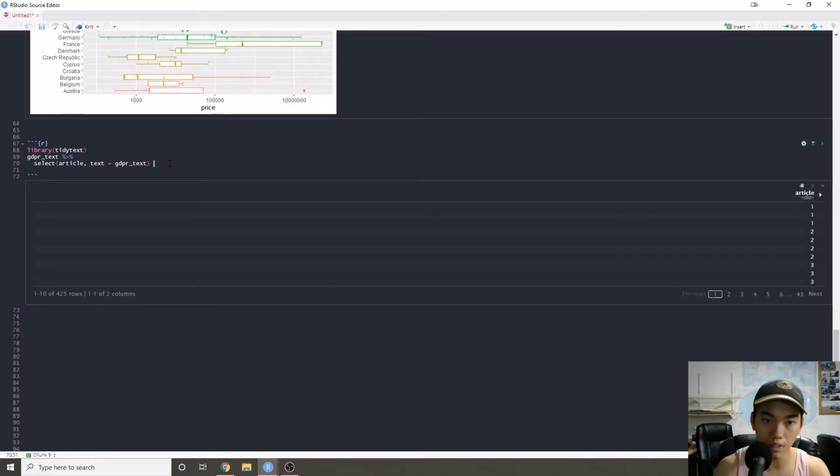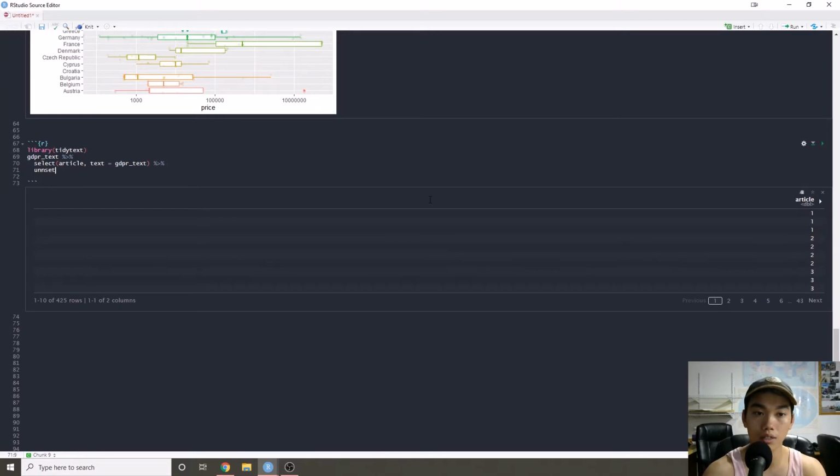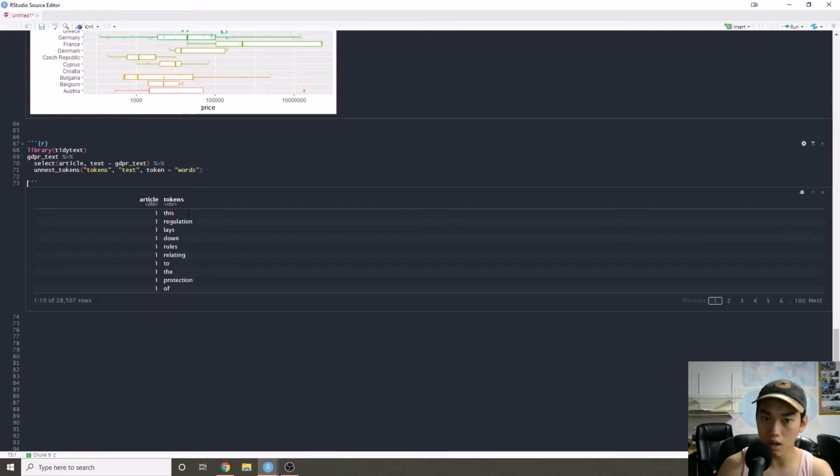Okay, so we have our text. We're going to use the unnest_tokens function, and we first give an output. We'll call this tokens, and then our input is text, and our token is words. So now we have 28,000 words corresponding to each article. We're going to call this GDPR words. Really simple. We're not going to do any aggregation yet.